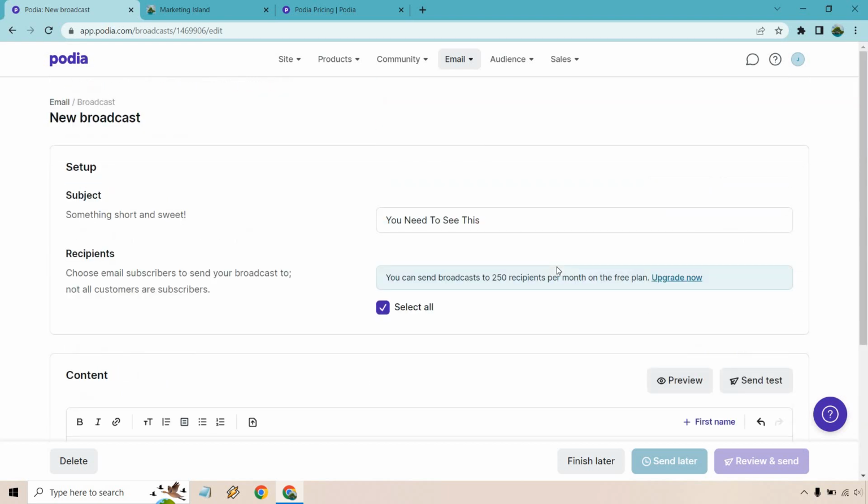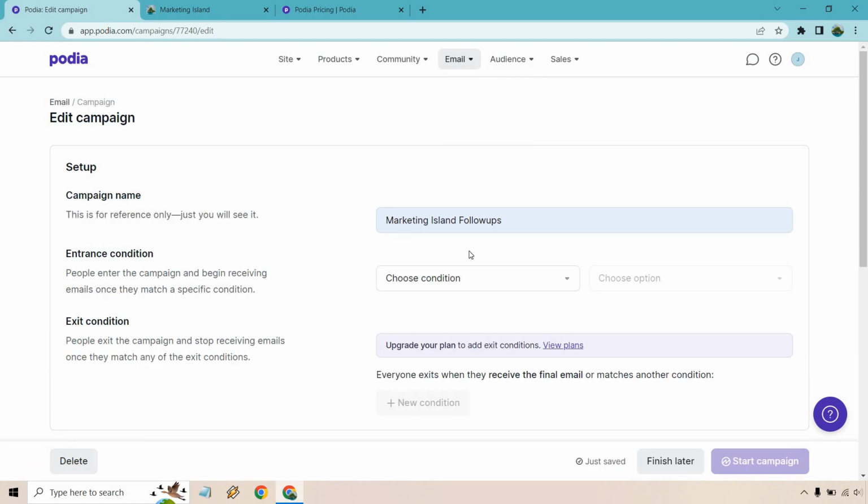But I think something that's going to be even more valuable are going to be the email campaigns. Let's click on that and I'll show you. All right, so I'm going to call this the Marketing Island Follow-ups. Keep in mind that this specific name is only something that you're going to see. This isn't going to be, say, like a subject line. It's just for you and what you need to know.